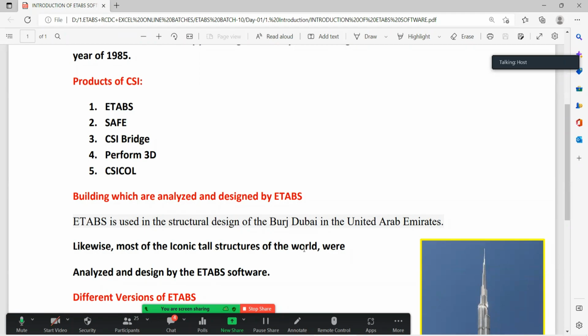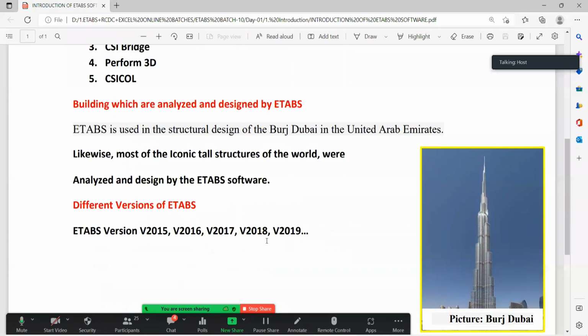It was analyzed and designed in this ETABS software. Likewise, as I told you, most of the iconic tall structures of the world were analyzed and designed in this ETABS software. Actually, there are so many things that need to be understood, but we are going to sum up here.